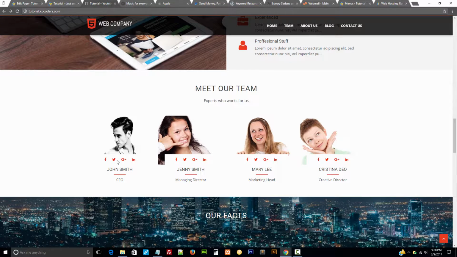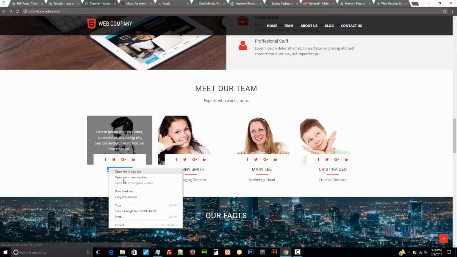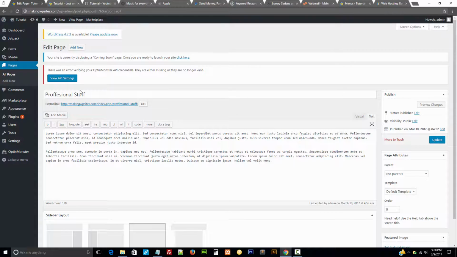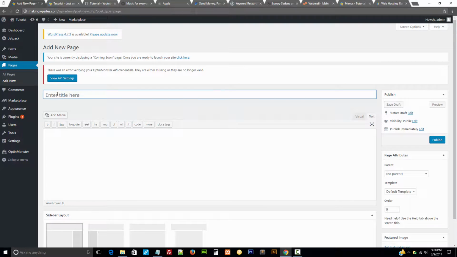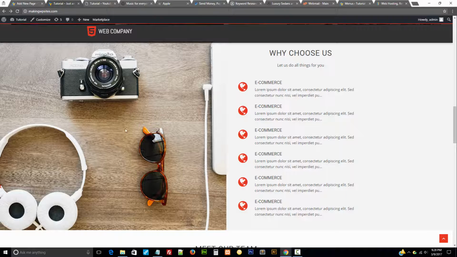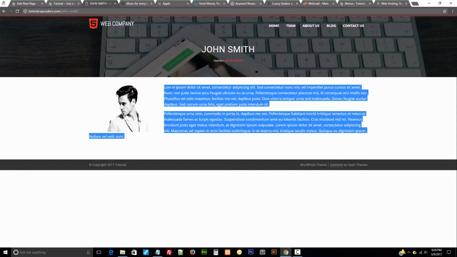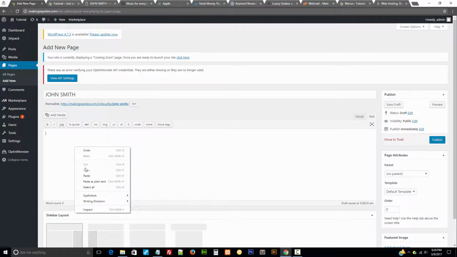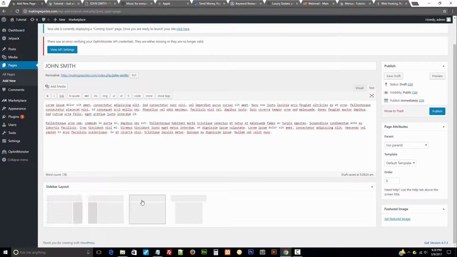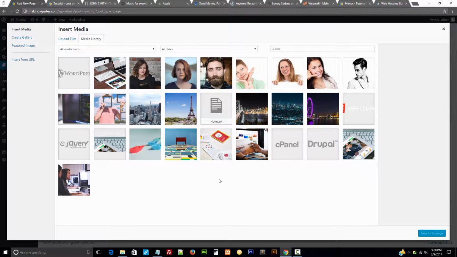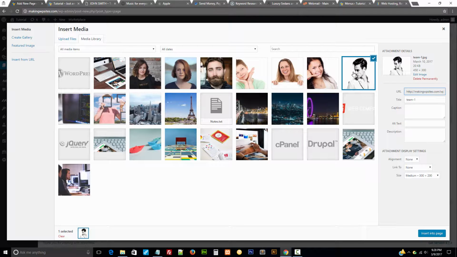The first one we're gonna create is John. Let's create the page for John. Add new page, paste that there, click on John, get the text here, copy, paste, change that to full width, and we're gonna do 2 things here. We're gonna set up an on-page image, and we're also gonna set a featured image. So the first team member here is this one.